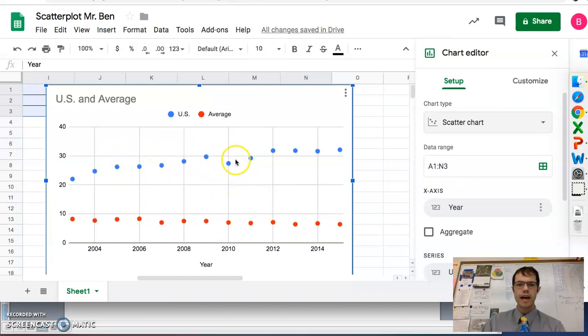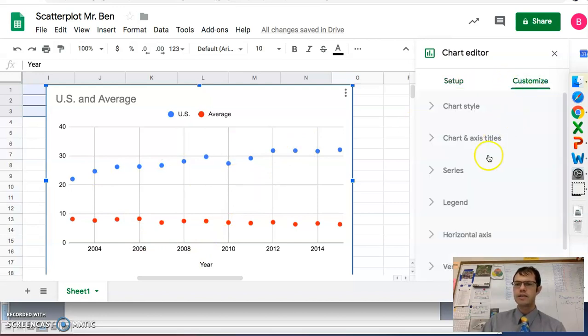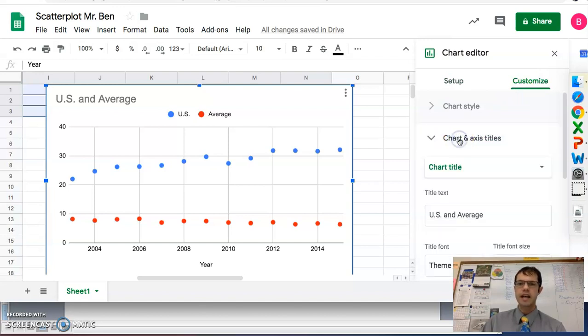In the blue, I have the data representing the US. Here, the red, I have representing the average. But this graph, although already looking pretty good, is not everything we want to do. So we're going to go over here to Customize. And we need some chart axes and titles, right?